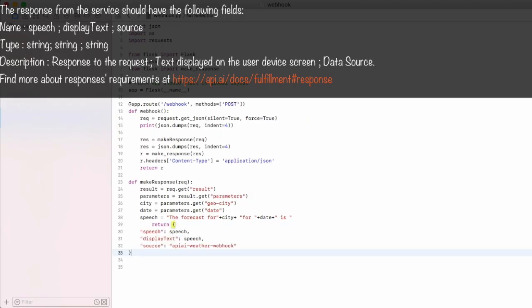We'll fill up the details once we have the OpenWeather API integration. We'll now return this response in the form of a Python dictionary. The display text is what we just set up, that is speech, and the source is our webhook, which connects to the OpenWeather API. The webhook function that actually calls this makeResponse function will take this Python dictionary and construct a JSON response in the format that Dialogflow expects.